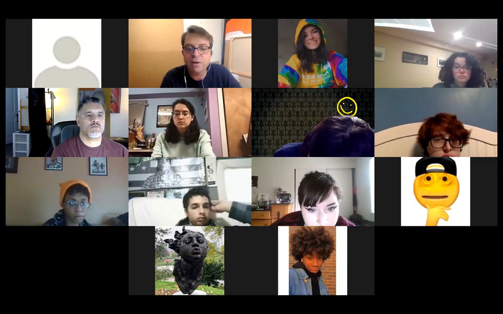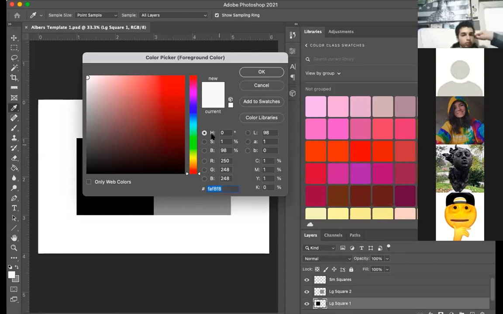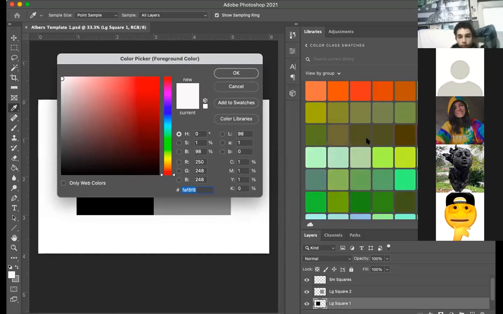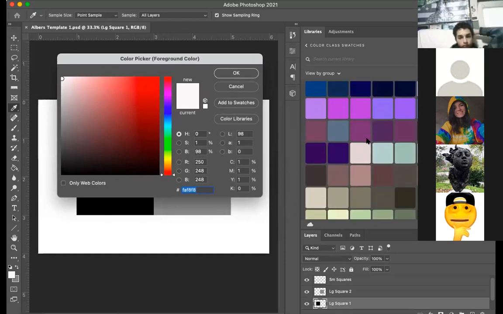Let's go to my Photoshop here. Can you all see this? Can you see my screen? Yeah, okay, great. So one thing that I realized is missing from those swatches that I gave you, here's an example of all those swatches loaded into my Photoshop.